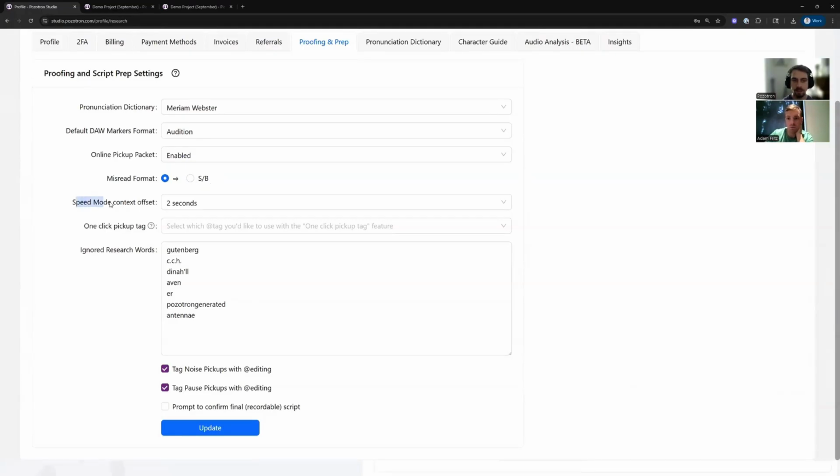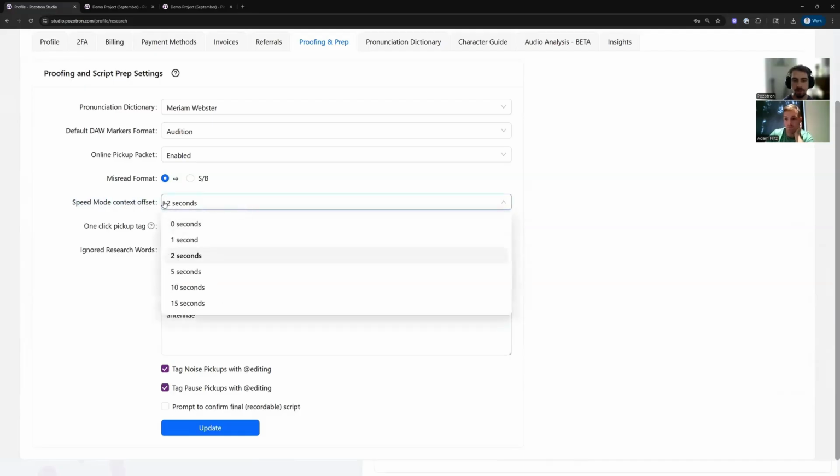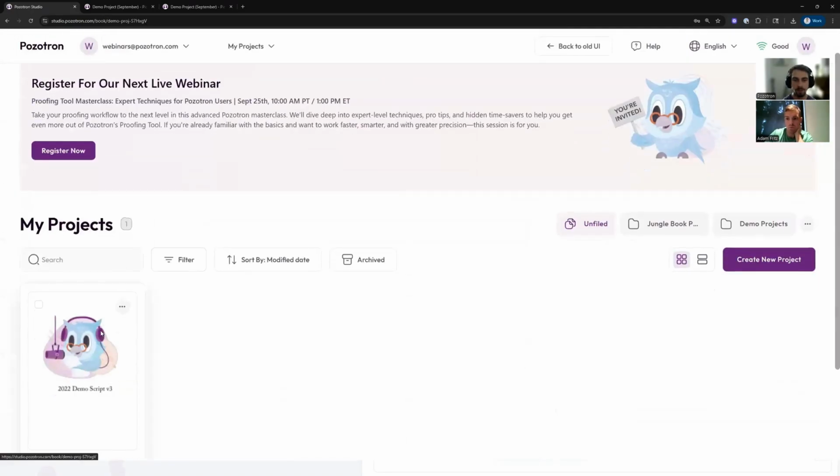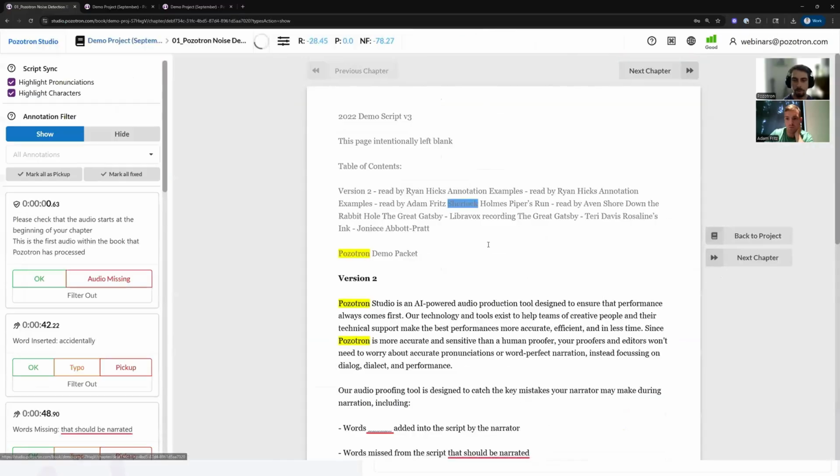The speed mode context offset. This is an interesting one, and by its title, it might be hard to understand what it does, but essentially, this lets you choose. If I choose, it's defaultly 2 seconds. If I choose 1 second, I'm going to go back to my proofing tool.